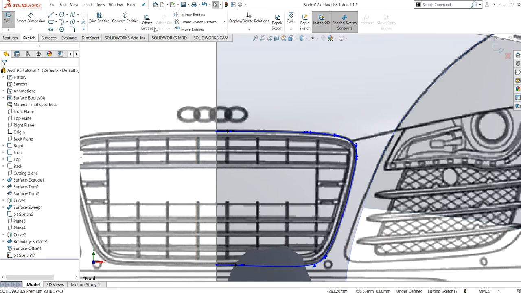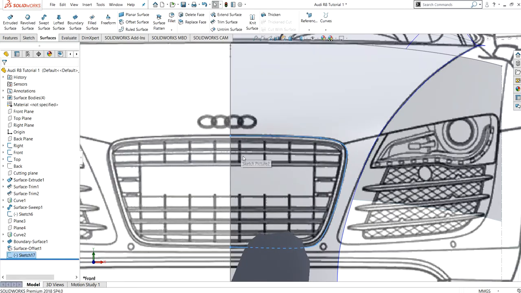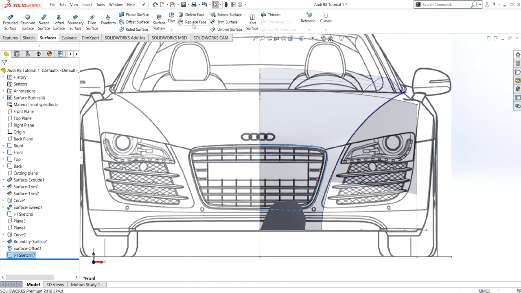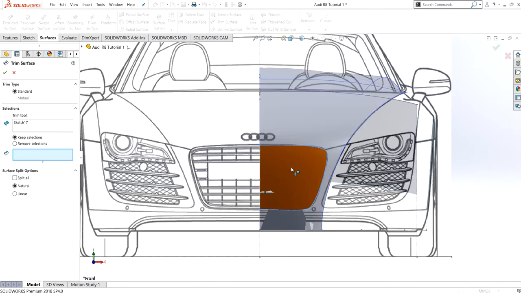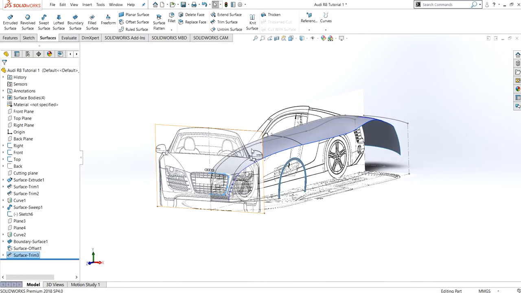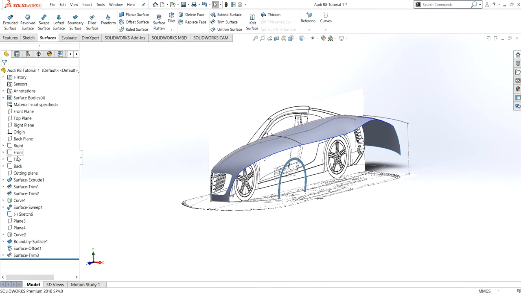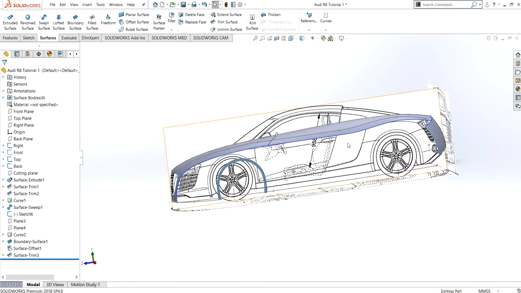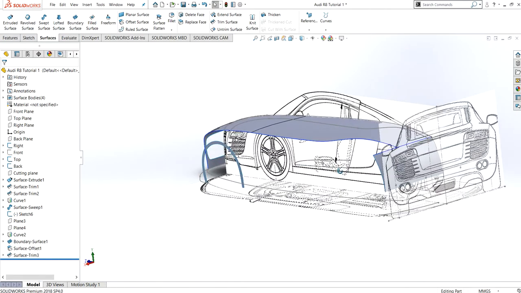Now click OK, then go to exit sketch, then go to trim surface and select this area and give remove selections, then OK. Now this area is removed. Then go over here and hide this front blueprint and view the back blueprint. Here we are going to trim away the external surface other than this.